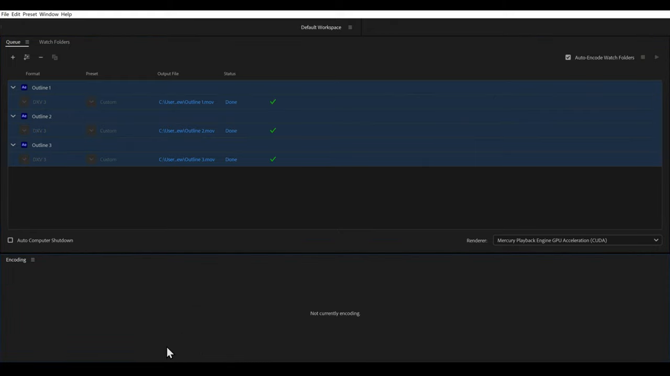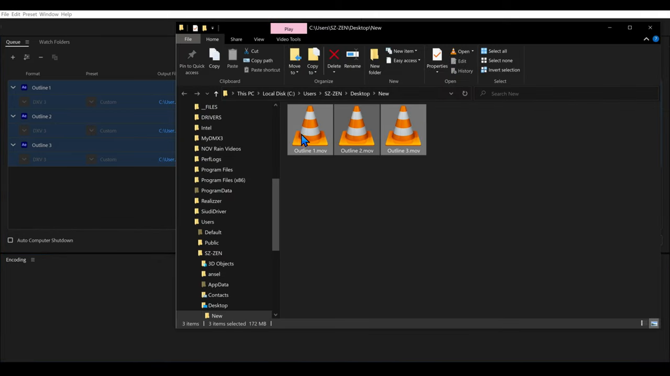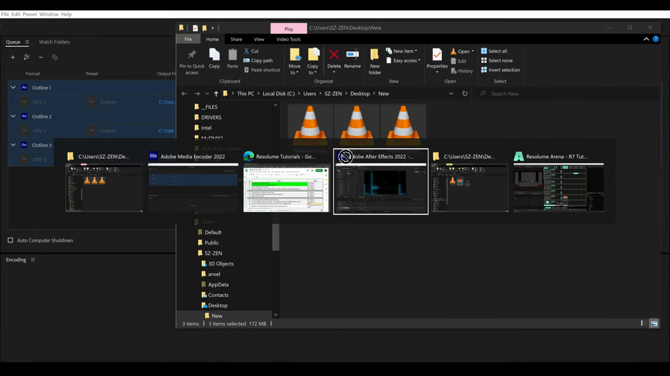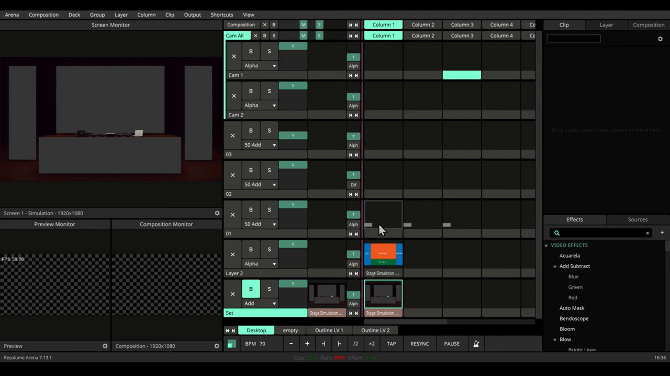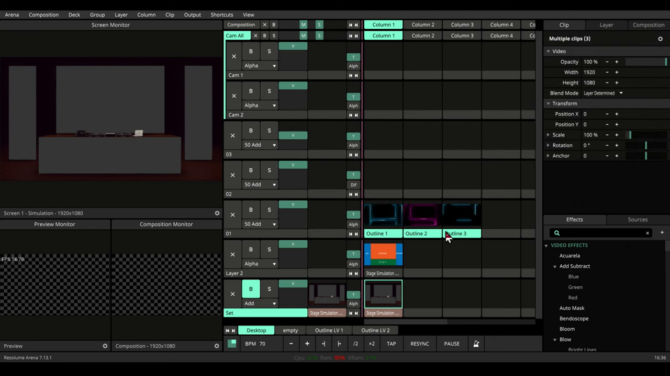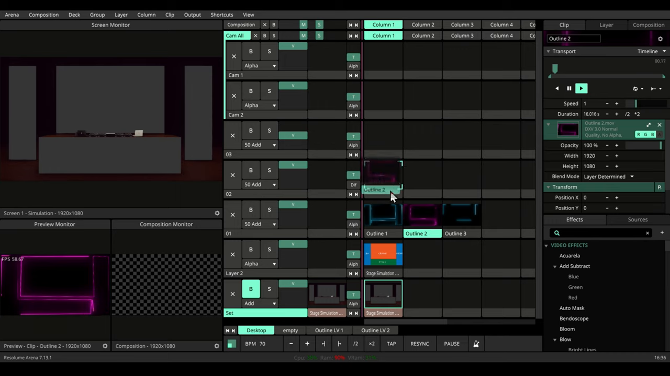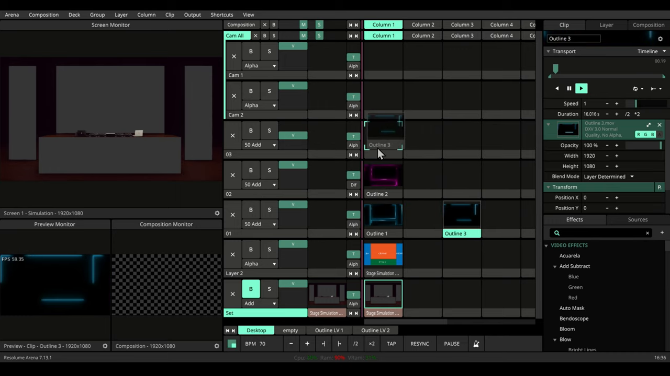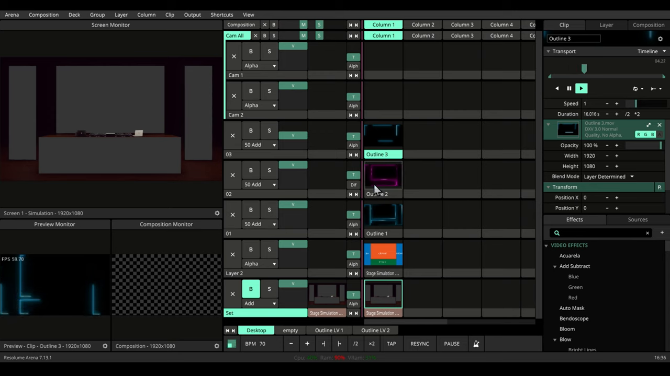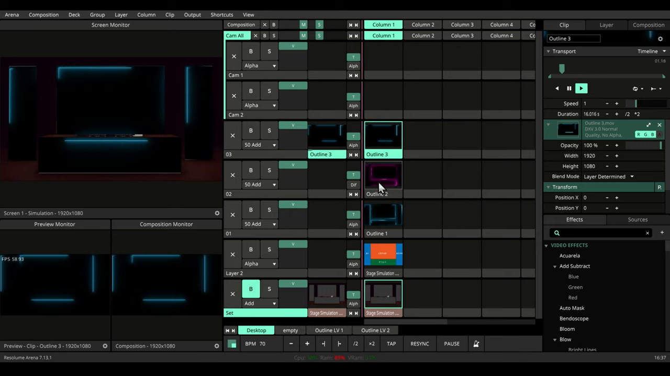Okay, so let's get these clips and drop them into our Resolume, like here. Let's see what's going on. Let's put them in series. Let's put all these blending modes into 50 add, because Saber comes with a black background. You need to mix down with the bottom layer. Let's see what's going on here.